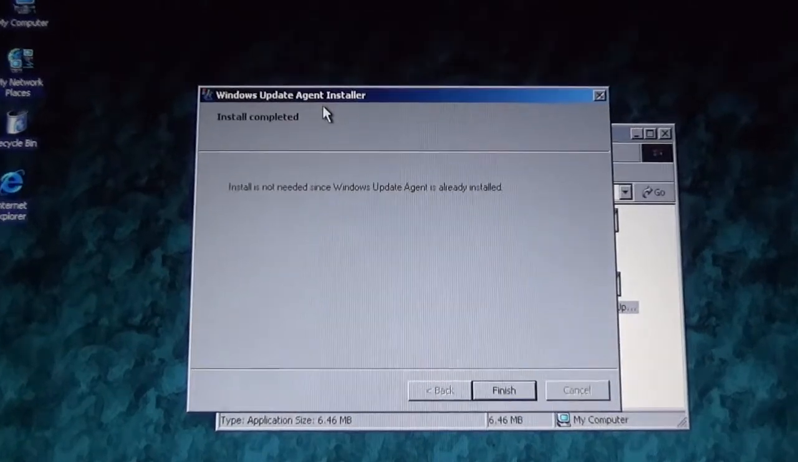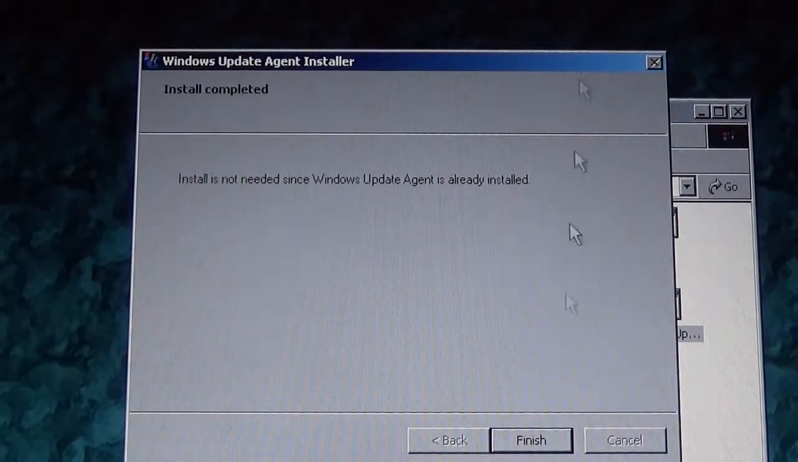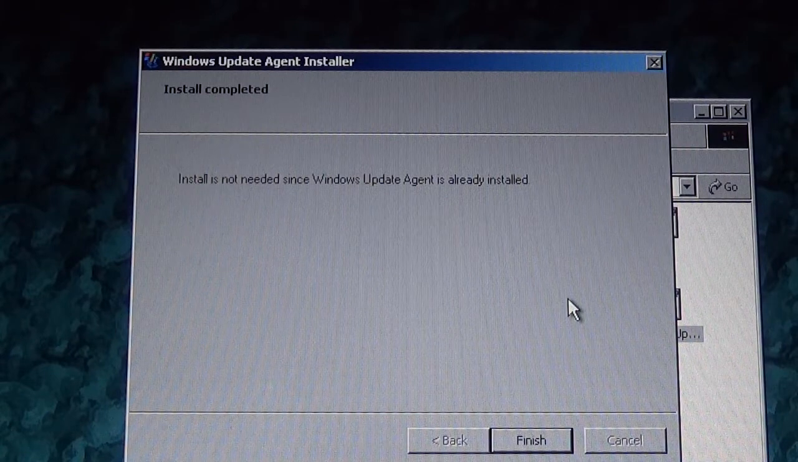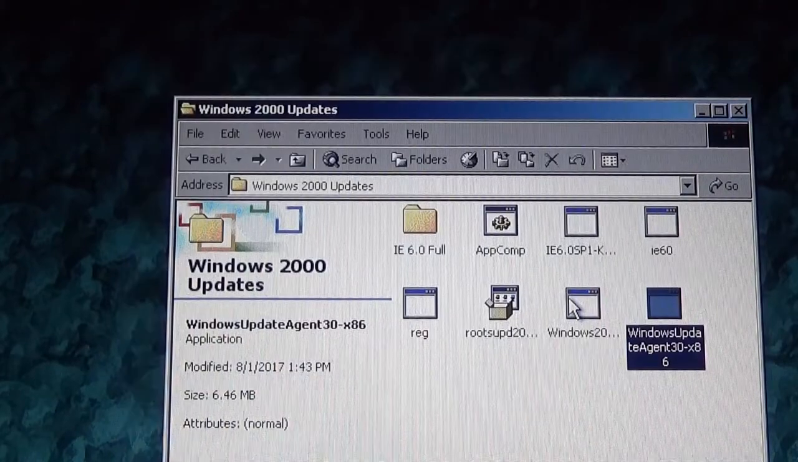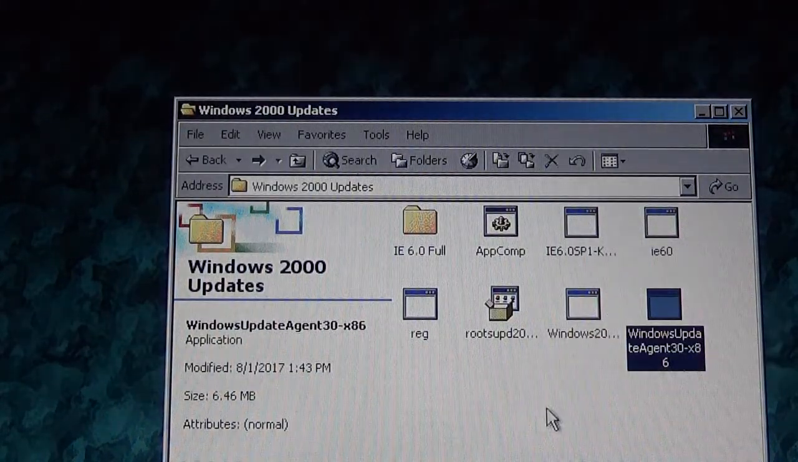It's an update that updates Windows Update, and as you can see, it's already installed. I installed it off camera. I originally wanted to record myself installing the Windows Update Agent installer, but I forgot to turn the camera on, so that didn't get recorded, unfortunately.